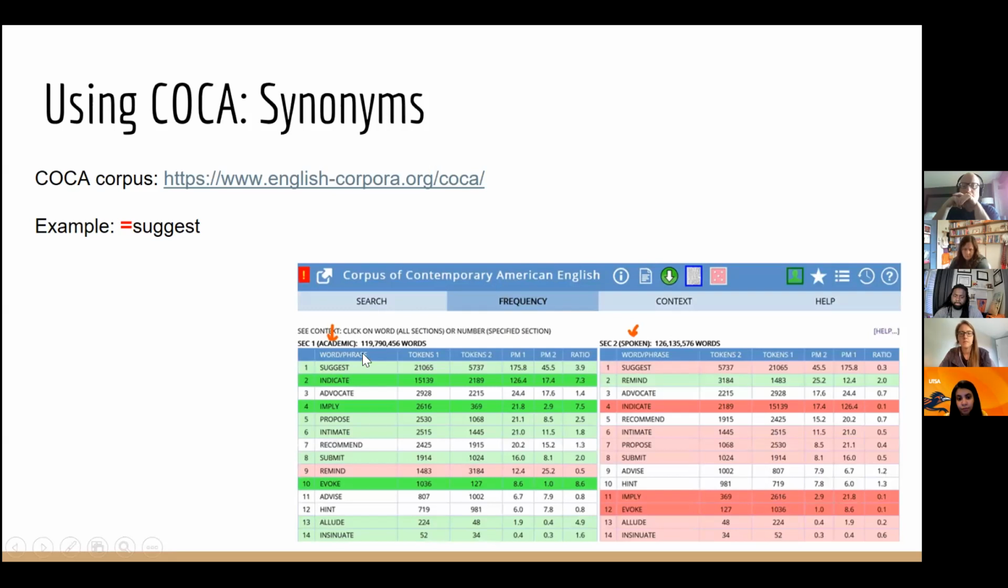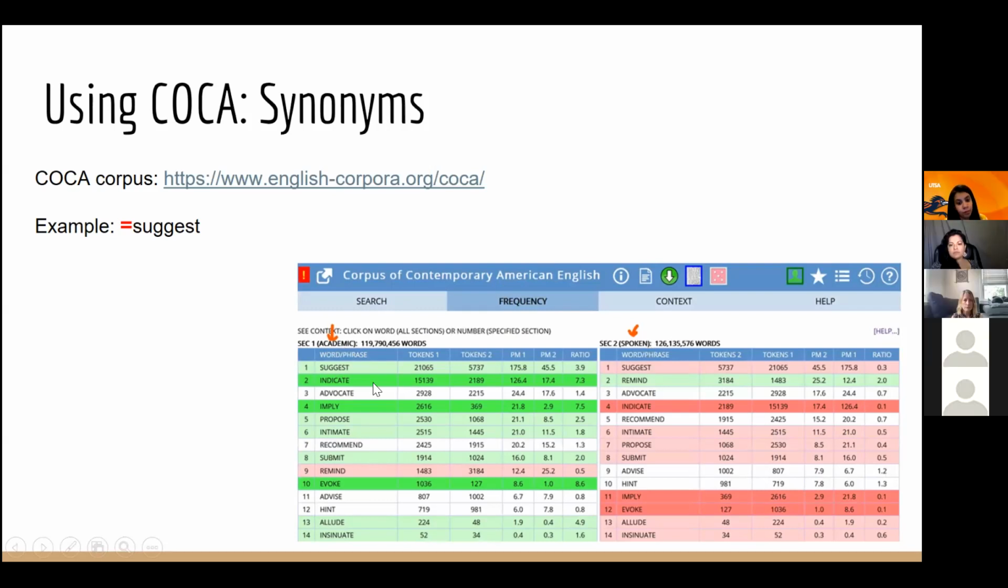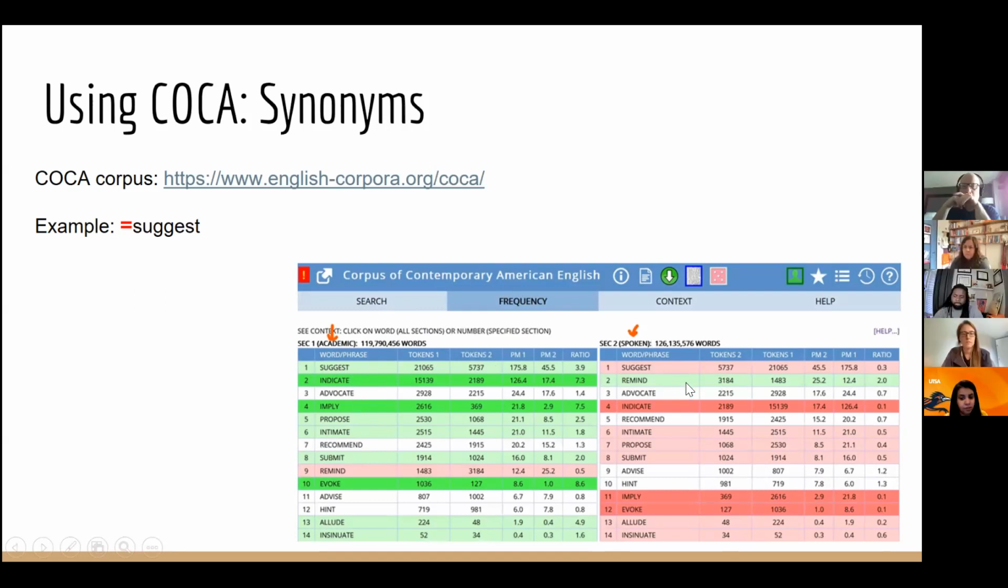And after that, you will see the different synonyms for the same word that are used in the academic corpus versus the spoken corpus. So you can see here the word suggest, indicate, advocate, imply, propose. Yes, they are similar to the spoken English, but for example, you can see here the word recommend came in the 5th place, but 7th on the academic. And usually in the academic corpus, a better synonym could be the word indicate, while in the spoken could be remind. So this is it for the tip that I have.